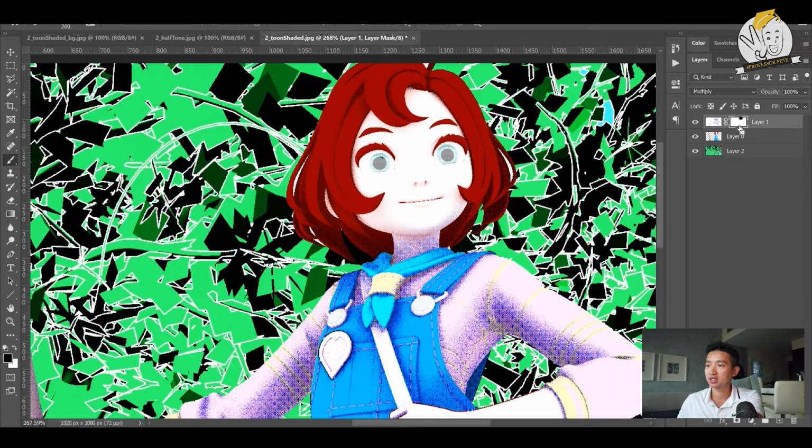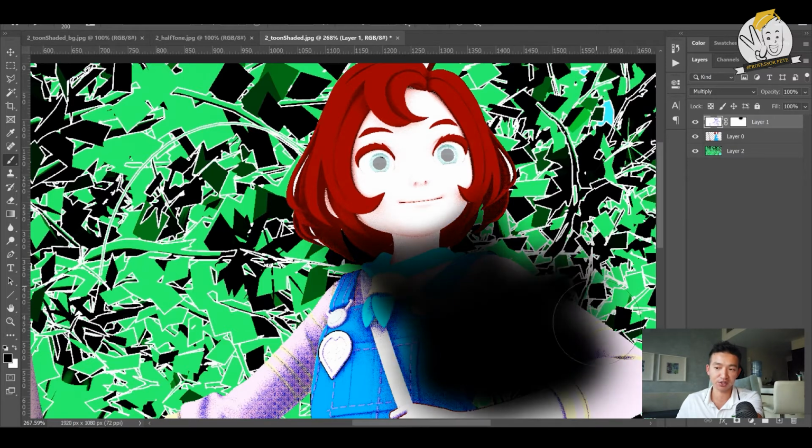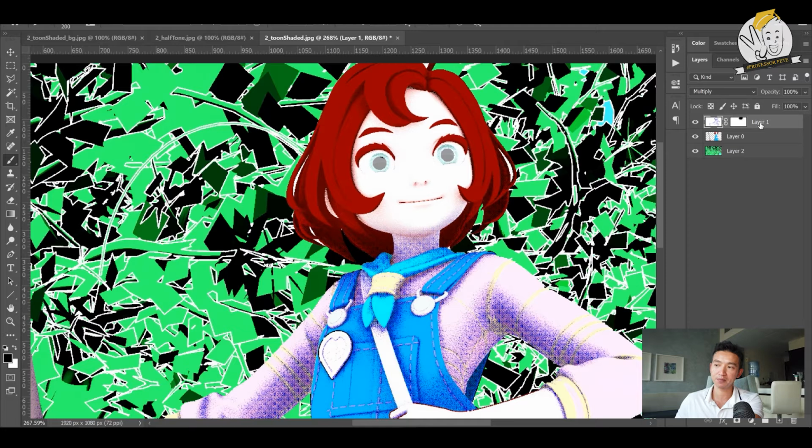Just make sure you are on the mask layer and not over the RGB layer, because you can draw over the RGB layer and not realize you're actually drawing over it, like I am showing you there. So make sure you're on this layer, and as you draw it in, you can make some changes to it.